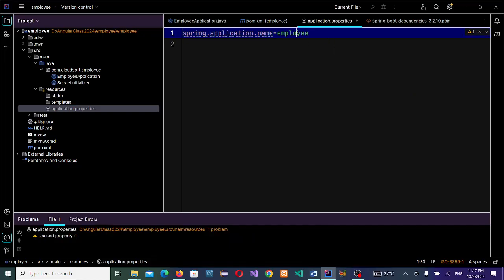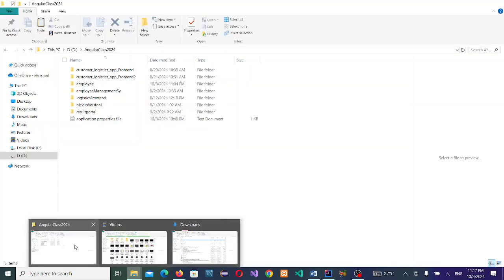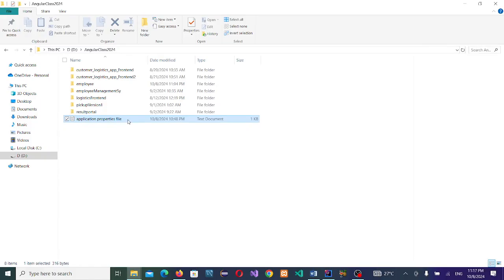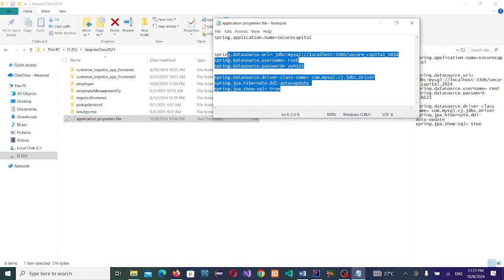You see the name of the application here. I've stored an example of application properties. I'm going to send this immediately after this class. This is a very good example of application properties.